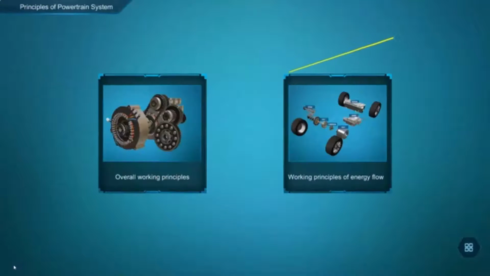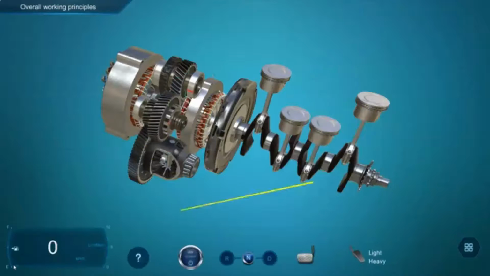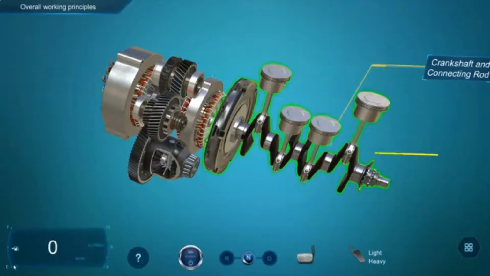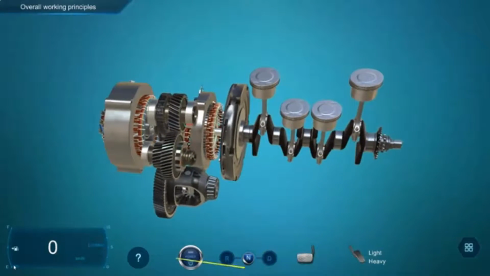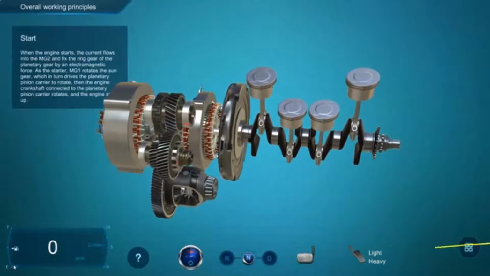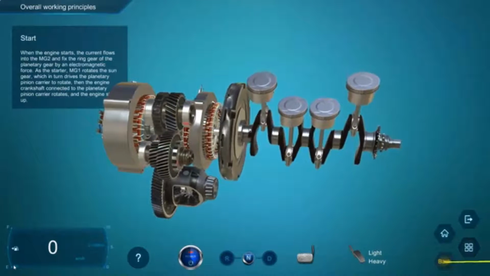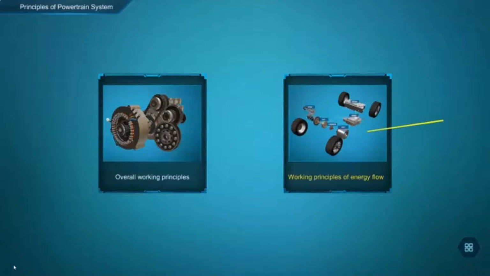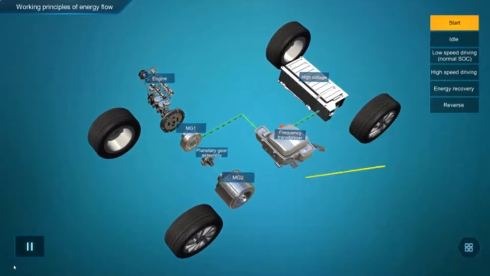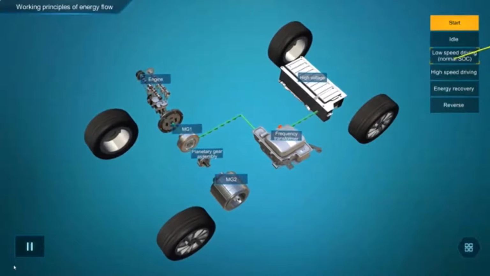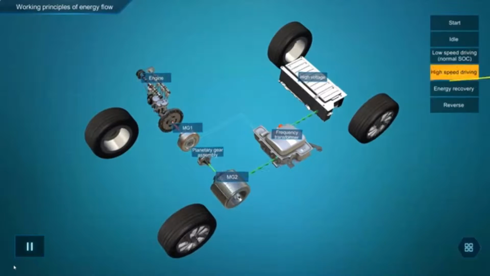Within the principles of the powertrain system module, the users will choose from the overall working principles. This displays the working principles of the powertrain, either engine or transaxle, under different working principles, and the working principles of energy flow, which displays the energy flow and interaction of the powertrain under different working conditions.